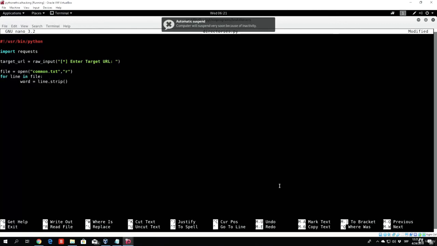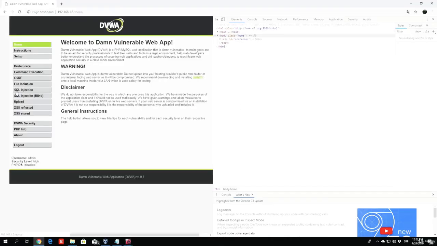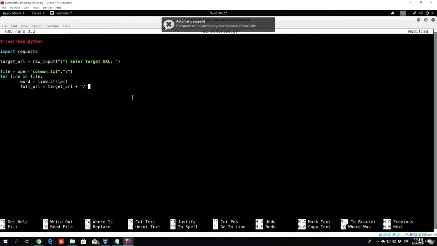And all we want to do is add this word to our URL. And how we can do that is something like this: full_URL will be equal to the target URL, which is the URL that the user of this program will specify. We need to add the string of the slash, since if you go to any web page right here, you will see that the different directories have slashes. So we also want to add one in order to specify the directory, and we need to add the actual word right after it.